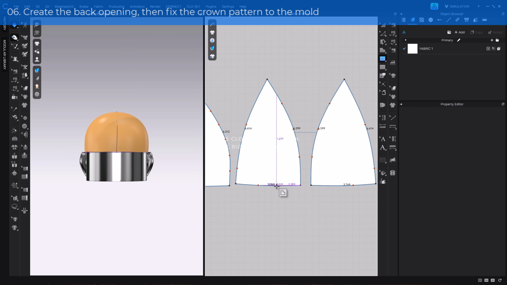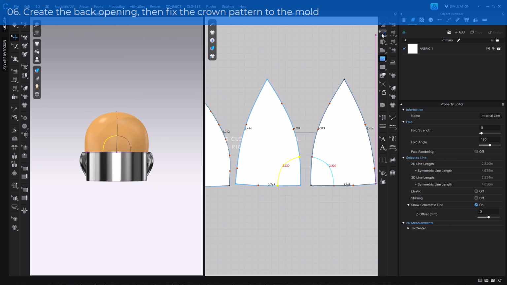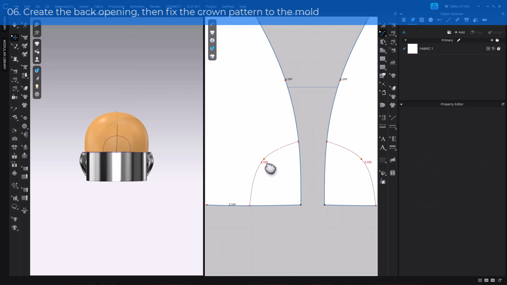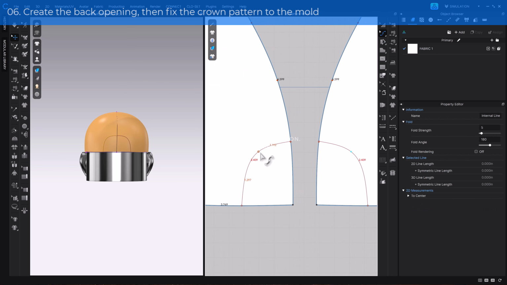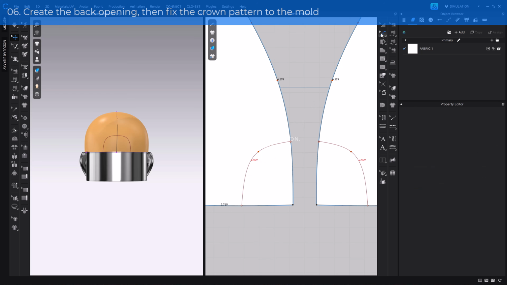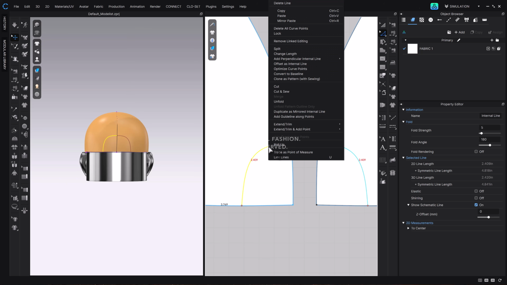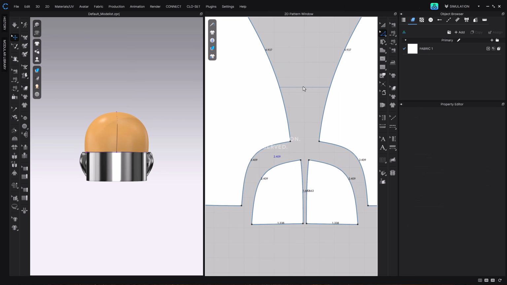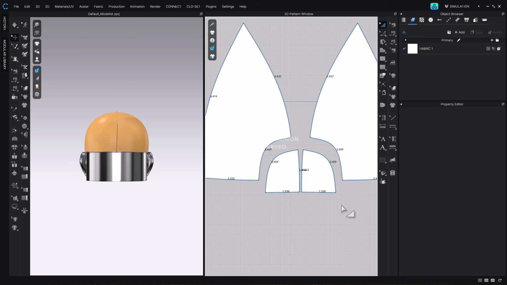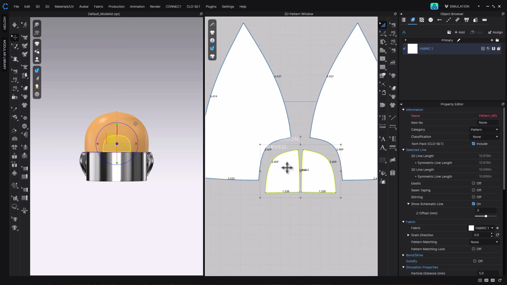While drawing the back opening line, hold down the Ctrl key to create it as a curve. After drawing the line, use the Edit Curve Point tool to refine it into the desired shape. Once the line is finalized, select the internal line with the Edit Pattern tool, right-click, and choose Cut. Delete the cutout pattern piece afterward.